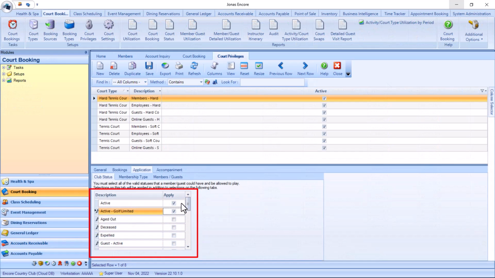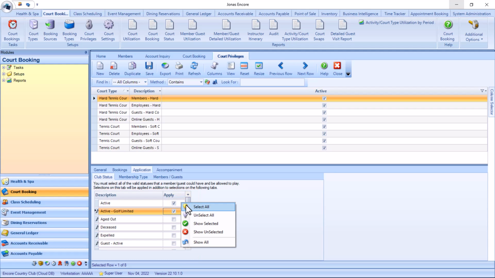If there is a grid on the checkboxes, there is a quick way for you to control the list. Right-click on the grid and the options will appear: Select All, Unselect All, Show Selected, Show Unselected, and Show All. This is handy if you would like to have an organized view or if you would like to make sure that you don't miss anything.